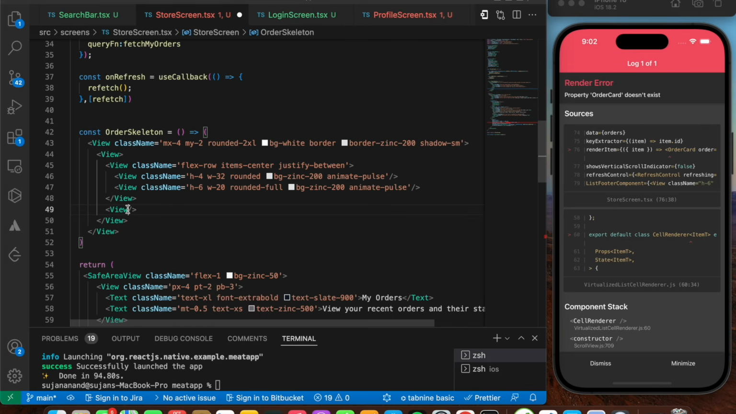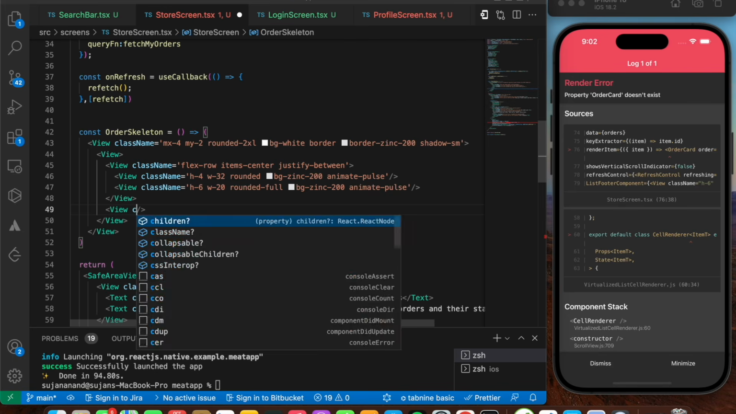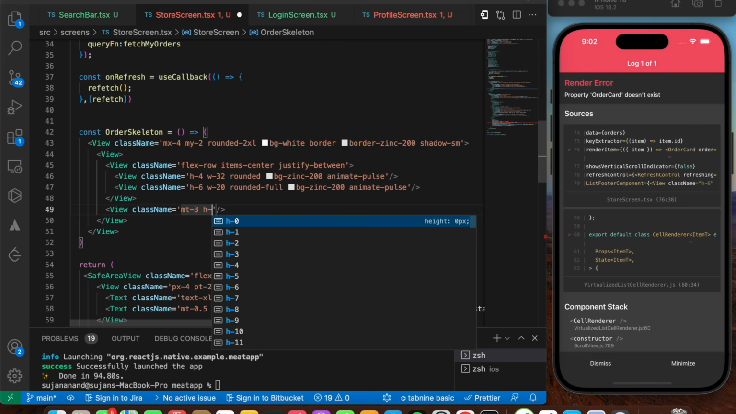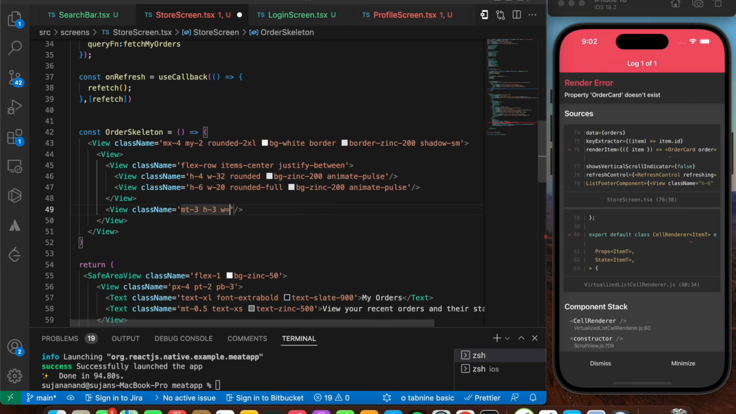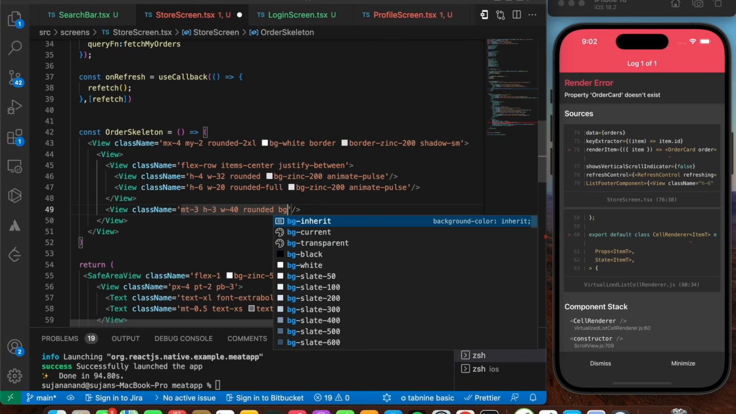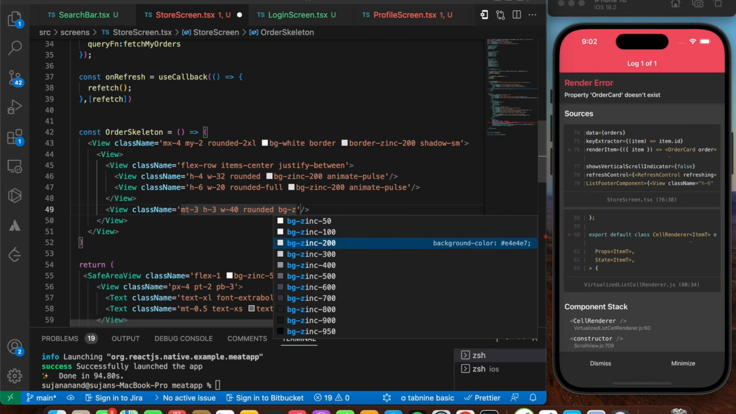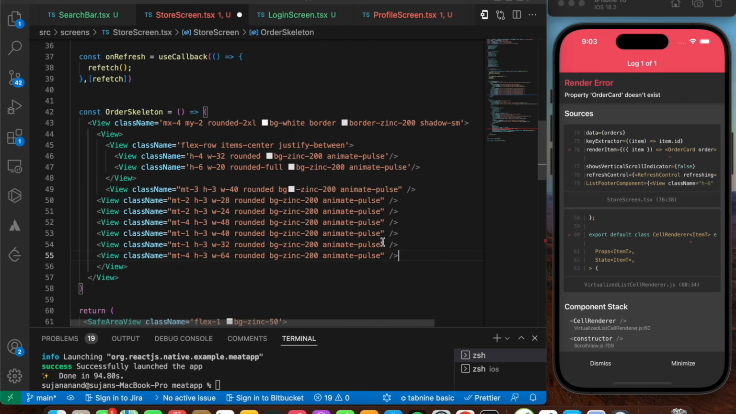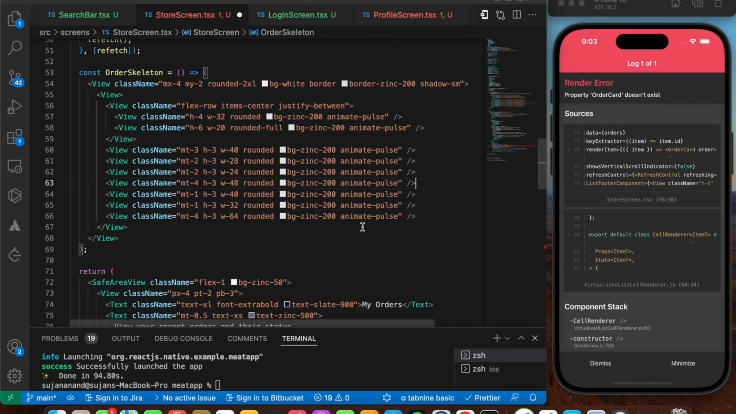All of these are going to have animate of pulse with a height, width and a rounded value. So I'm going to say class name for the first one, empty of 3. It's going to have a height of 3 as well, width of 40. It's going to be rounded, and a BG zinc of, let's say, 200. This is going to remain constant for all of the values, and then animate of pulse. I'm going to add in 5 more views with changes with respect to the empty as well as the width. So you can take a look at it. Let's try to format once.